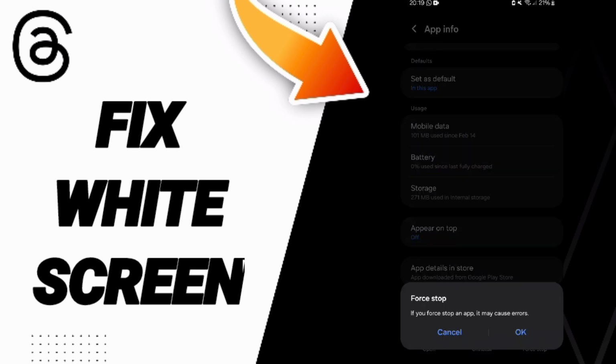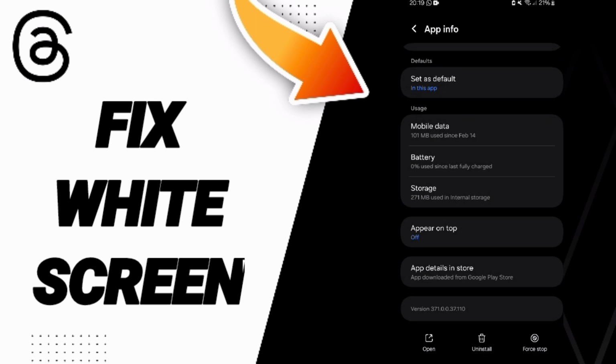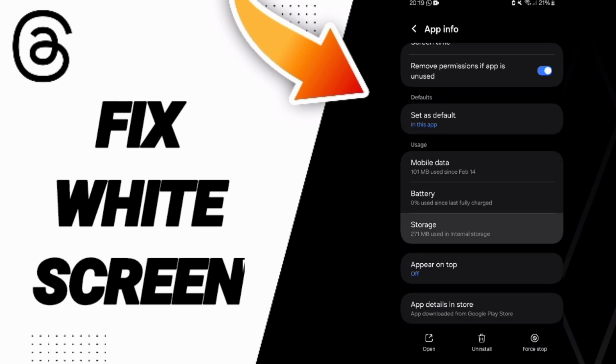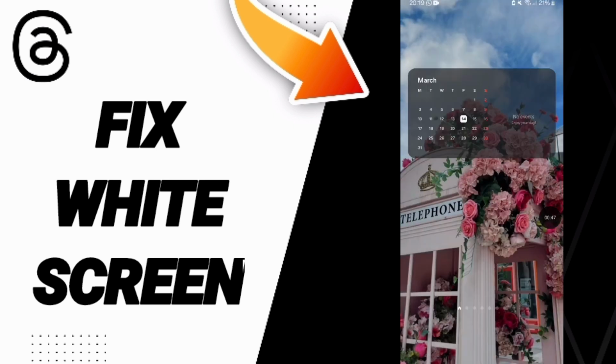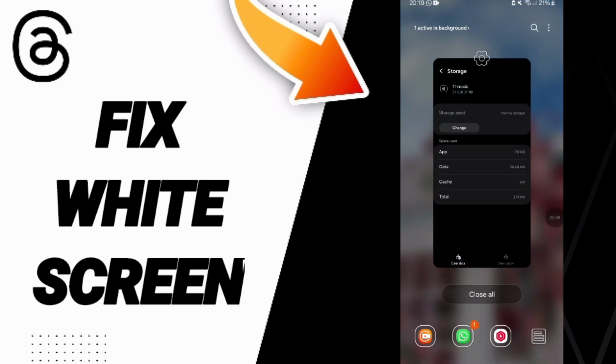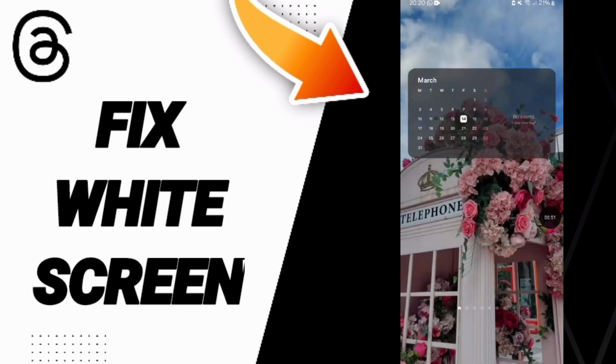Then we go to force stop and click OK. Here you will enter the storage window. Then we click on clear cache. In the end, you will turn off your phone and wait a moment before restarting it again to fix that problem. So that's all.